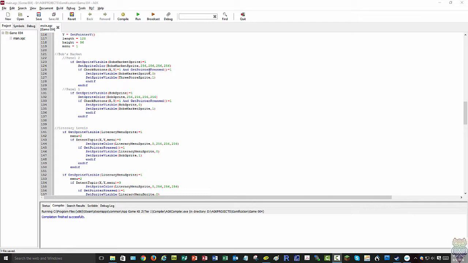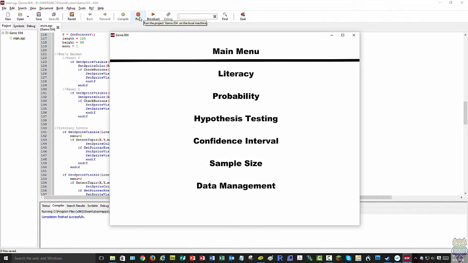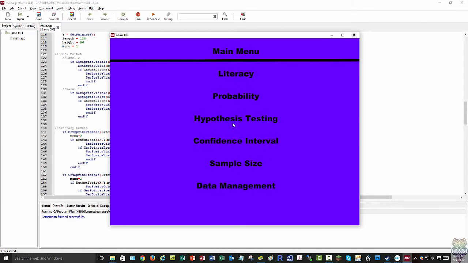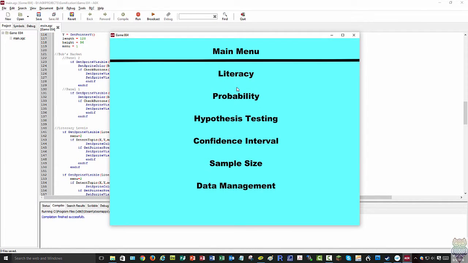This is my fourth attempt at gamification of statistics. So when you play, for now I put colors on each word. If you go to data, it turns blue. If you turn to sample size, it turns red. Confidence intervals, green, purple, and then these two are almost the same color, with a very subtle difference.